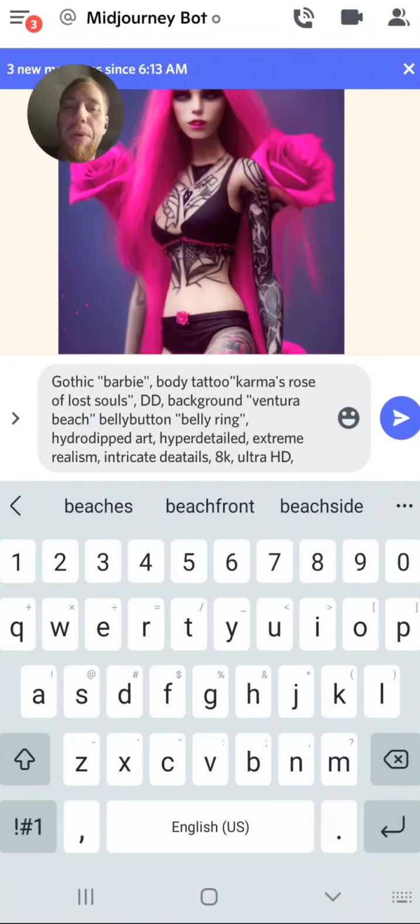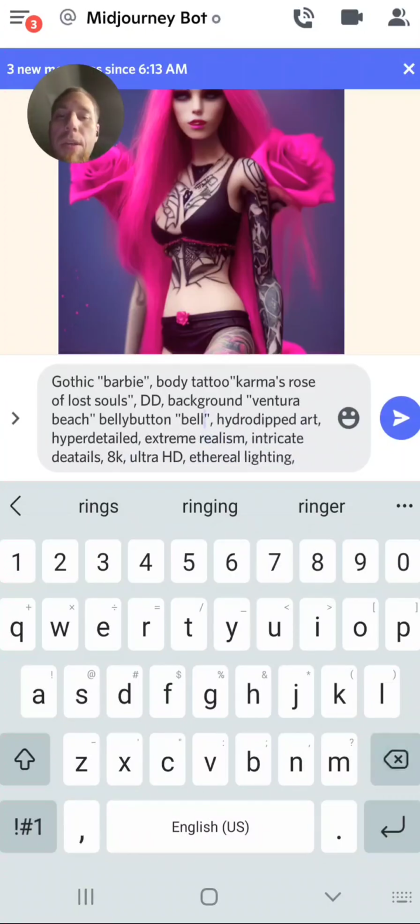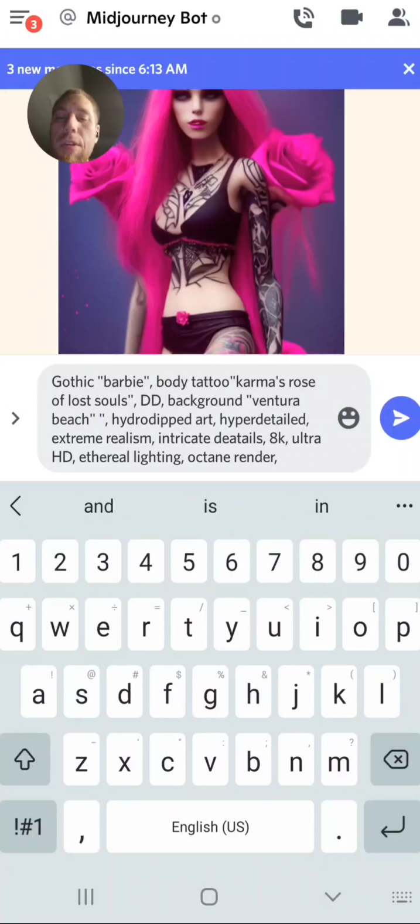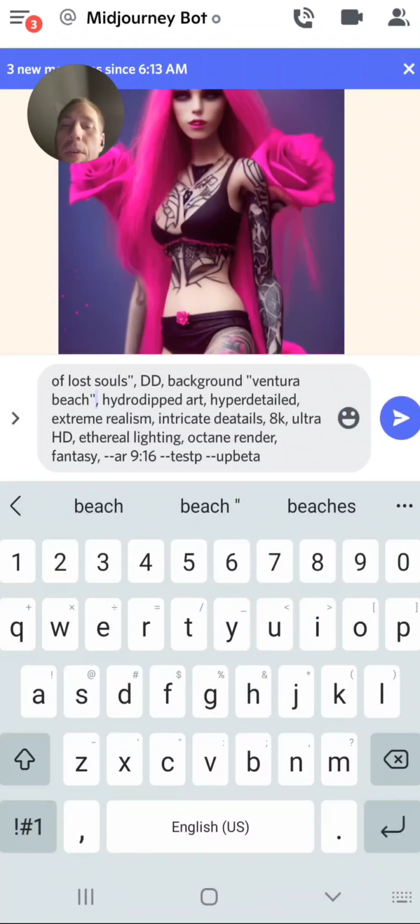Always remember that. But at the same time, if you get really detailed with things, as long as you type it in correctly, then you'll be fine. Like the hydro dipped art, you could put water paint if you wanted to. I put hydro dipped, but you could put watercolor here. Let's put watercolor.